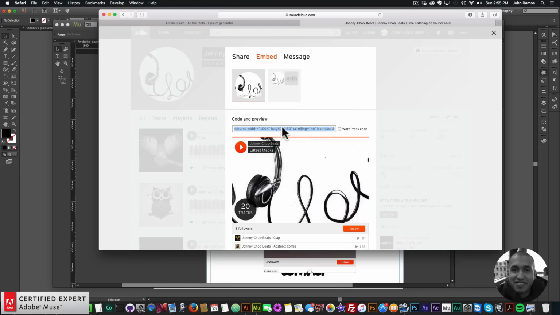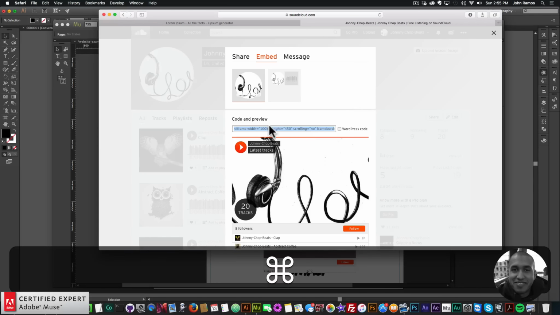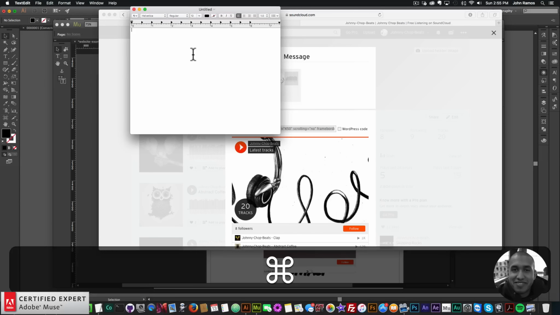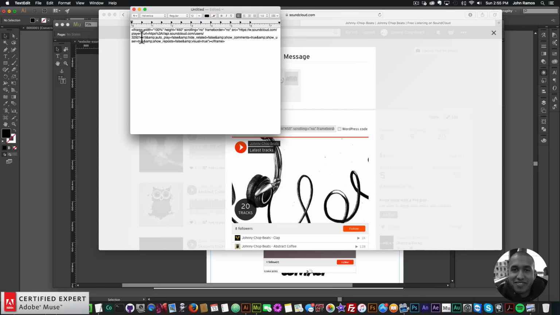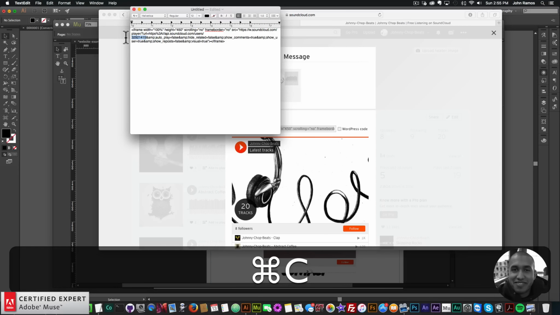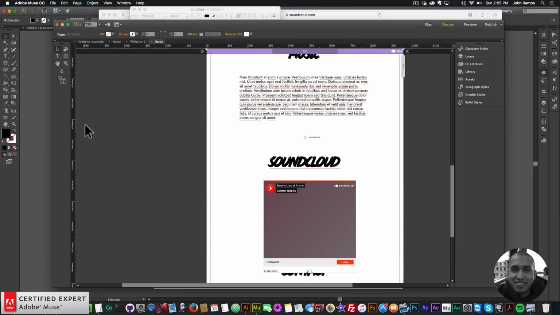And right here, this text in here, code and preview, I want to hit Command C to copy. I'll open my TextEdit and I'll hit paste. And the digits that I want here are these 9 digits or 8 digits that go after users, and these are the digits that I want to add to the widget so that it shows my artist playlist, which is all the tracks in my SoundCloud page.